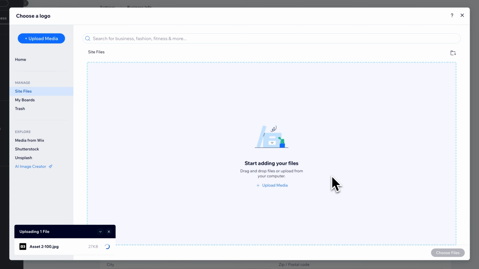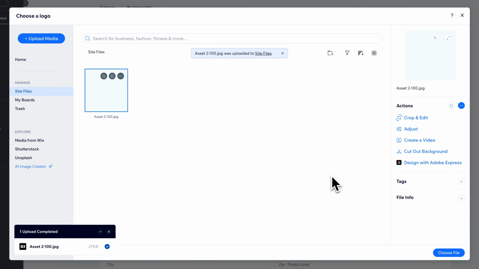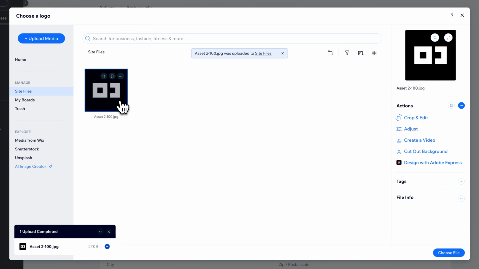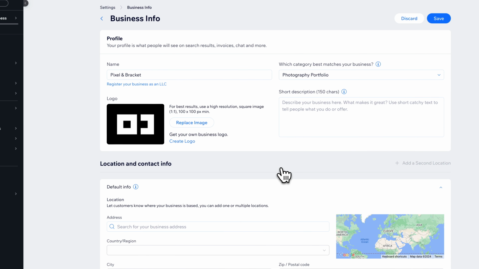Now it's going to add this file in, and once it adds it in, you can actually click to select it, make sure it's selected, the one that you want, and you could edit or crop it if you need to, make adjustments, but if you don't need any adjustments, just click choose file in the lower right, and that's going to upload that file as your business logo.